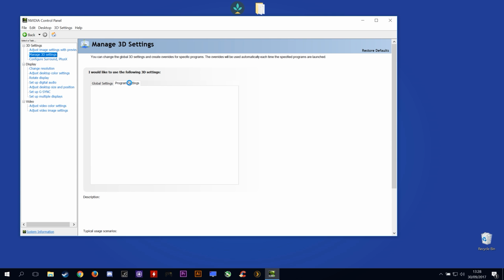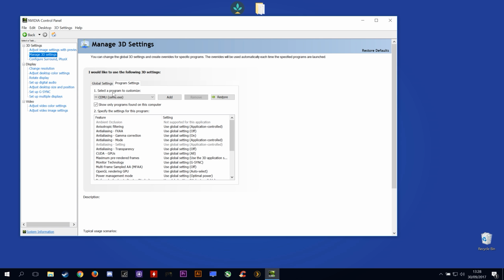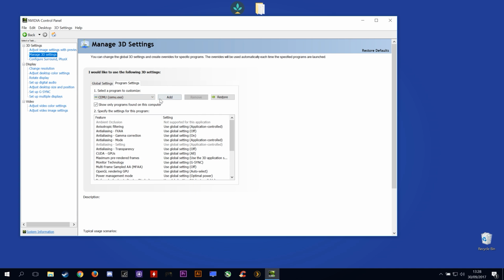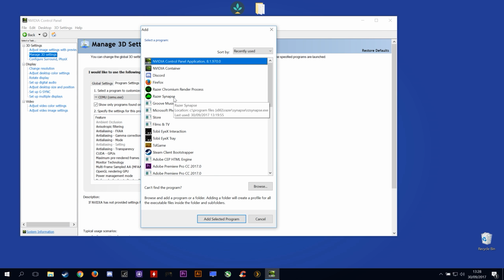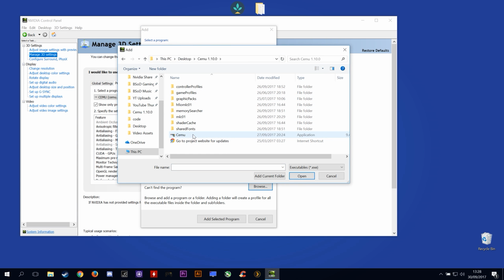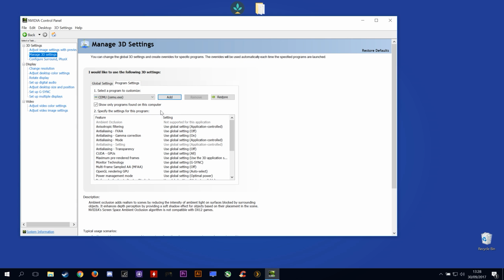Once in Program Settings, you need to come down here to this drop-down list and select your Cemu app. If your Cemu app is not here, simply click Add, and if it does not appear in this list, go to Browse right here and navigate on over to where you have Cemu installed. Mine's on my desktop, so let's select this EXE.